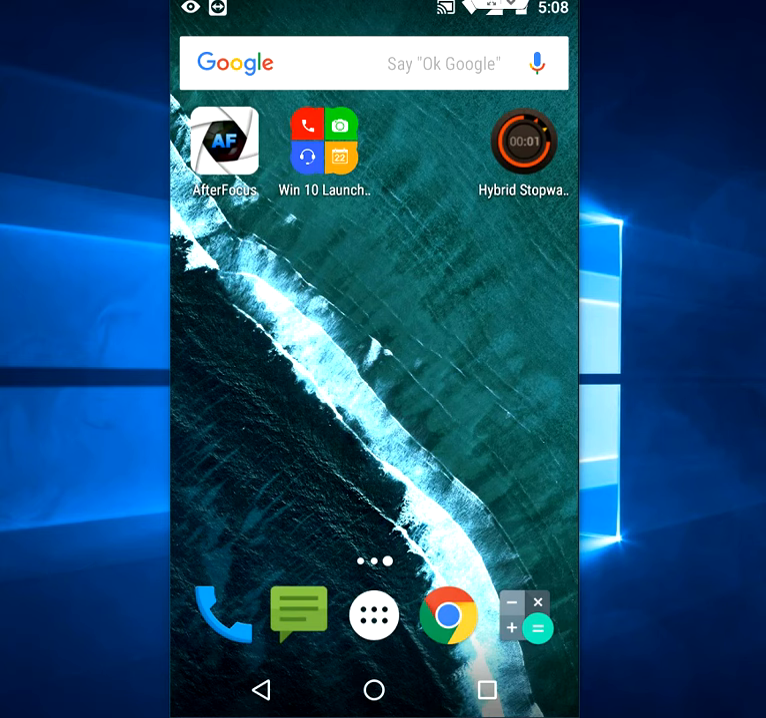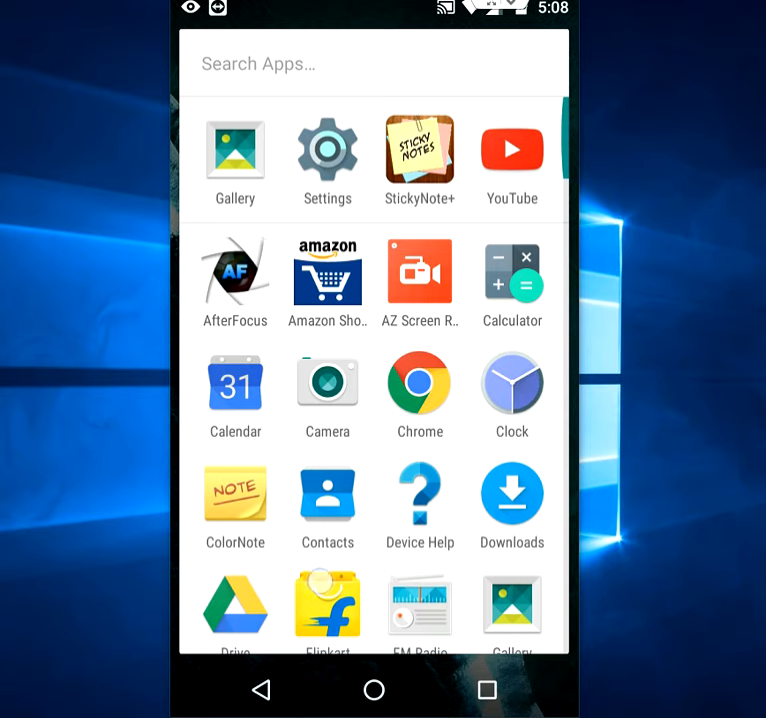Okay guys, do you want to give a different look and different UI to your Android phone? Maybe you are bored of seeing the same user interface on your Android phone, so you can change it. You can change it to the Windows 10 Launcher. It's free and available in Google Play Store. So just go to Google Play Store.